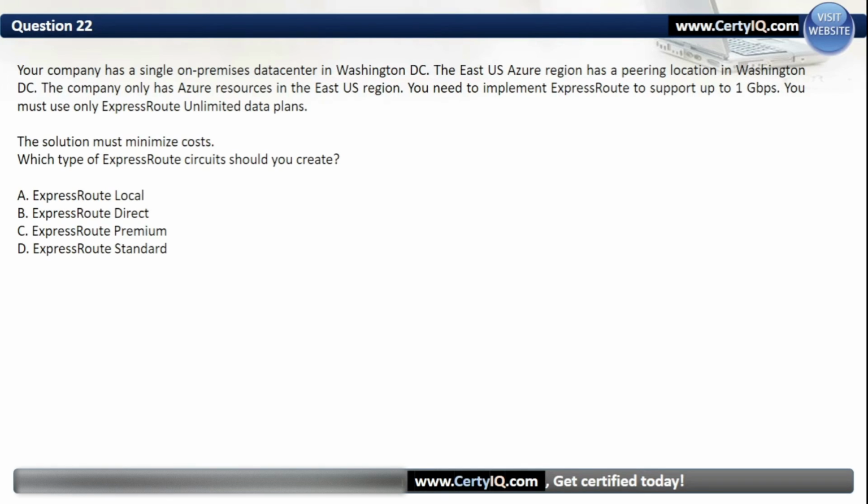Our options are A. Express Route Local, B. Express Route Direct, C. Express Route Premium, or D. Express Route Standard. The correct option is A. Express Route Local.